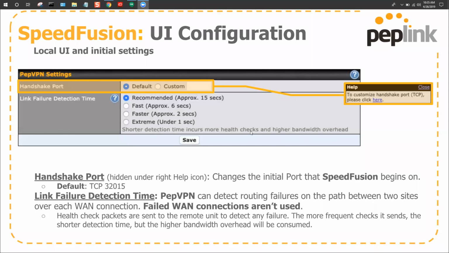Next up is the link failure detection time. What this is doing is, think of it as like our WANs have health check options. The PepVPN tunnel has health check options as well. Routing failures that go along the path either way. Failed WANs aren't used. What you can designate here is how often you want that test to occur. I will say, generally speaking, we usually recommend leaving it at the recommended every 15 seconds. Again, you've got another layer of security already in place on the WAN level, where this one is more of a backup, a way to ensure that things are up and running.